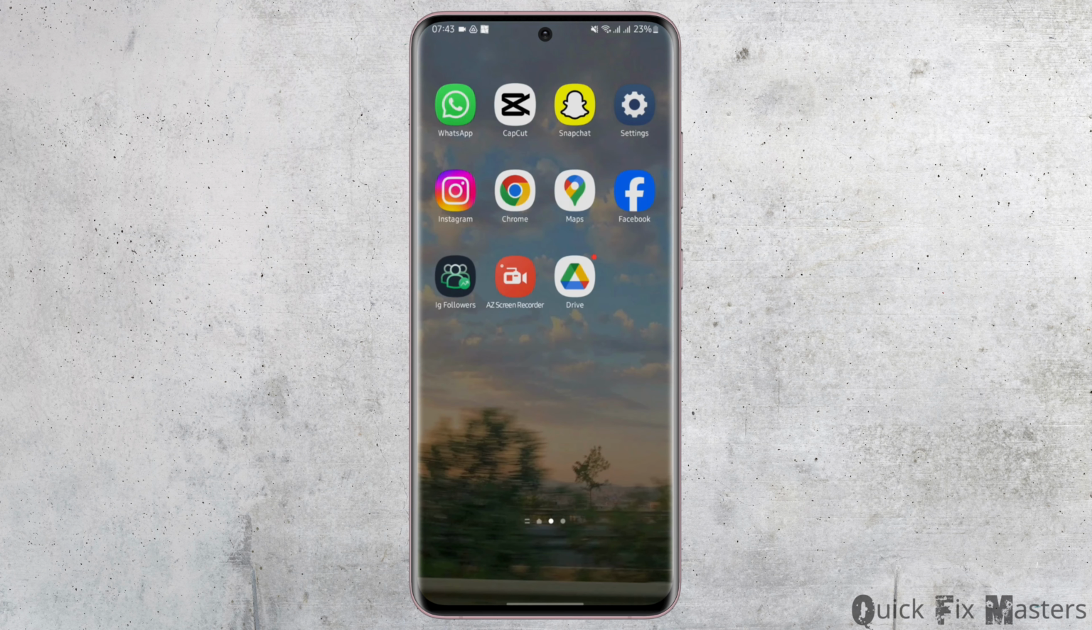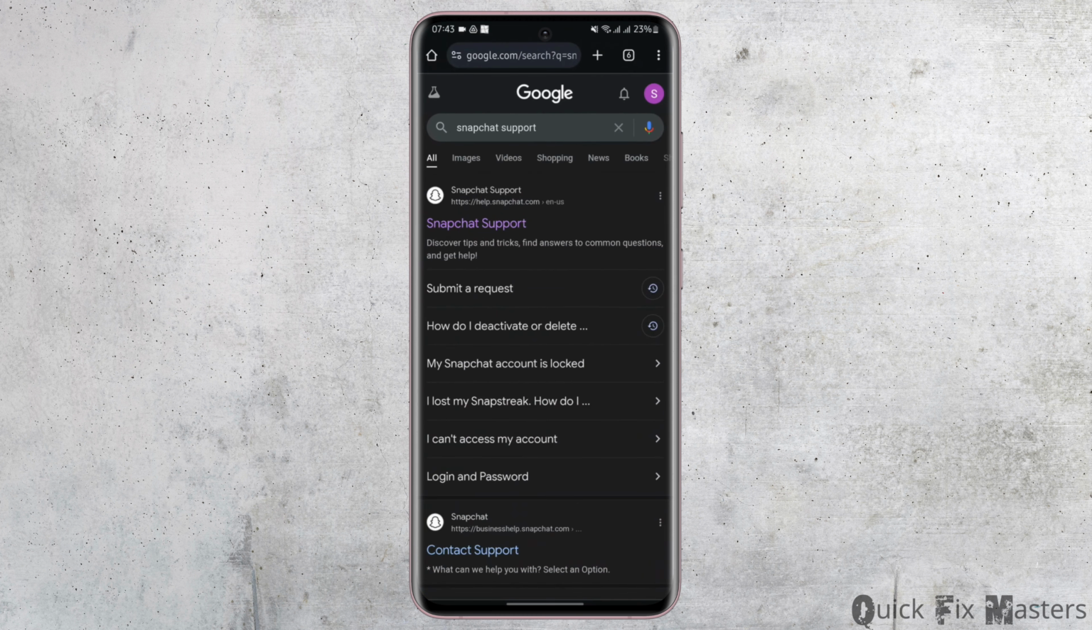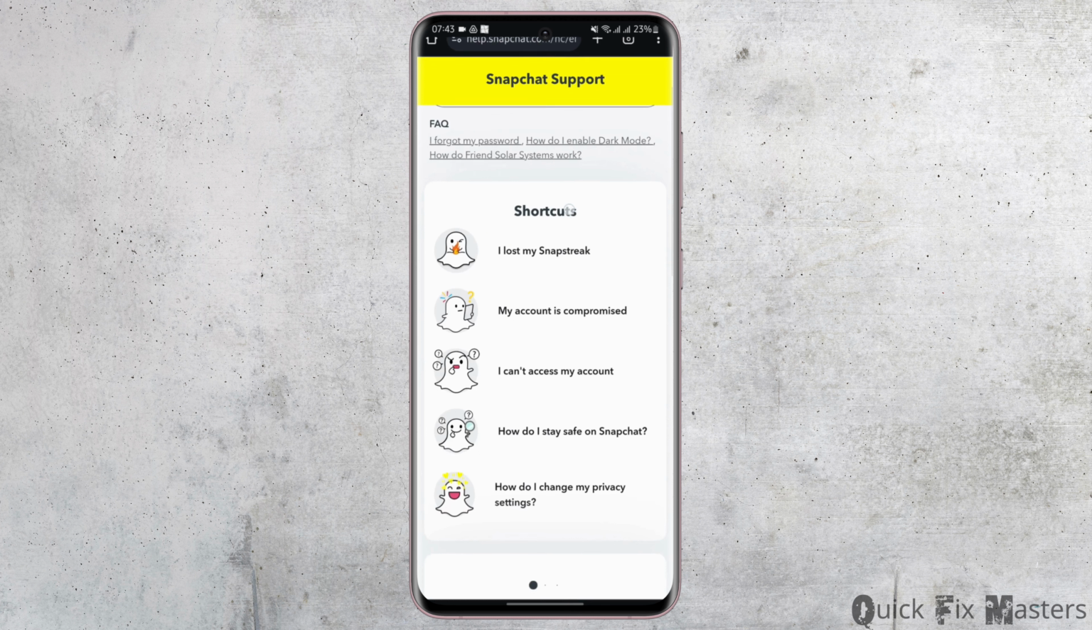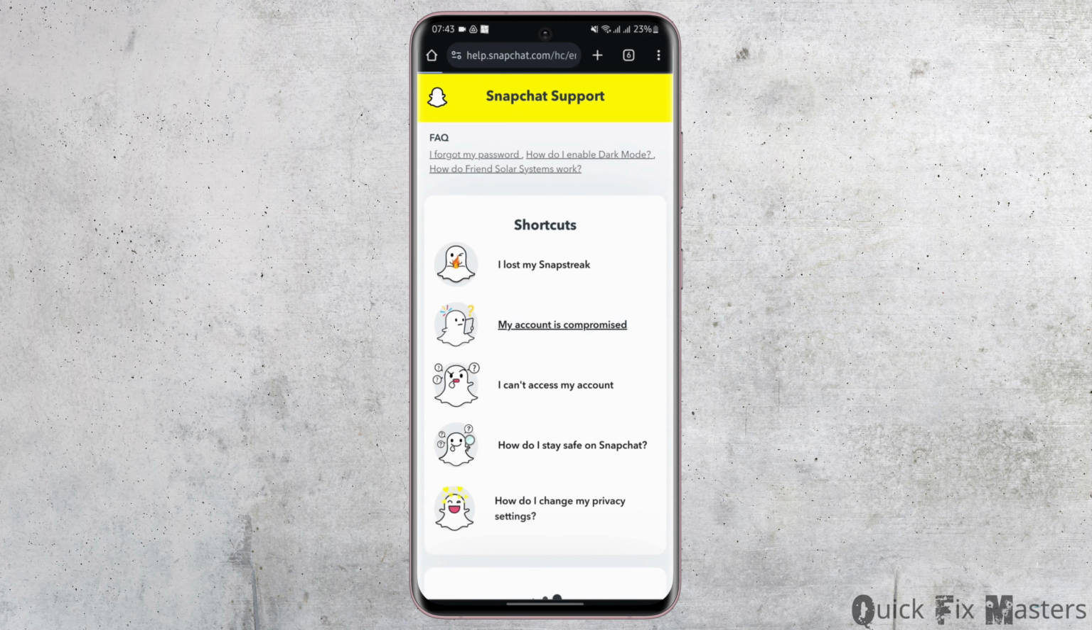So without any further delay, let us jump right into the process. Start by opening up any of your web applications. In my case, I'll be using Google Chrome. At the top search bar, type in Snapchat support. Then tap on the first search result of Snapchat support. Under these video shortcuts, tap on My account is compromised.